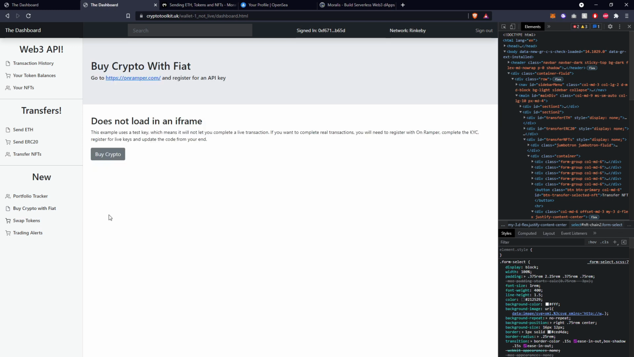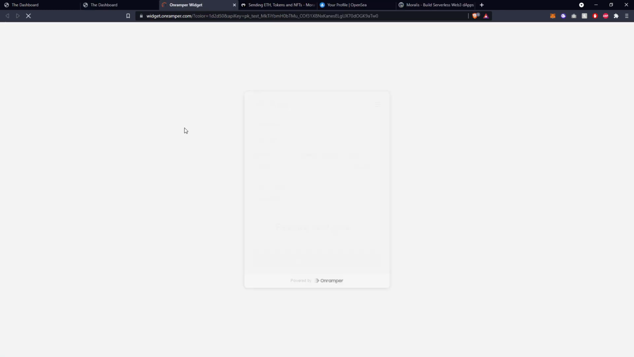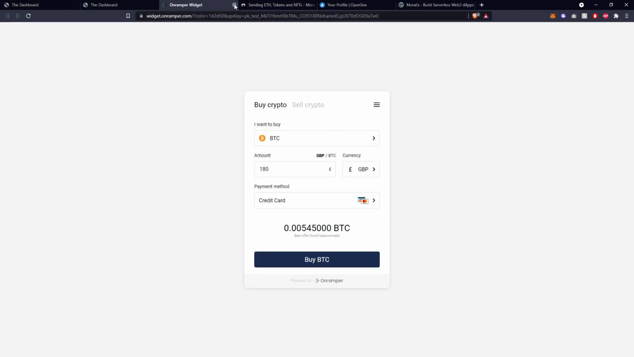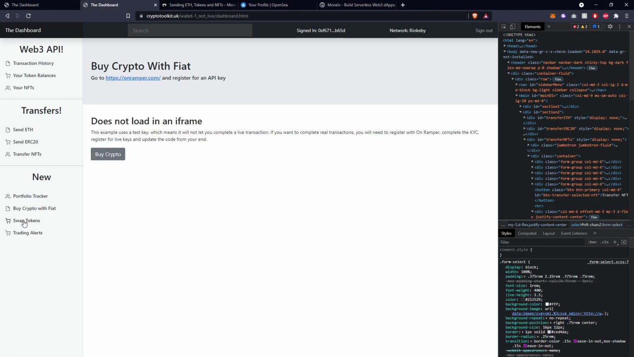We'll look at building the on-ramper into the application, so you can actually buy cryptocurrency nice and easily. We'll do the decentralized exchange, or the DEX, the swapping tokens functionality. And we'll also build in the TradingView webhook alerts. So for example, if you're coding your own custom indicators and you want the alerts sent to your application, we'll show you how you can do that as well. So these are all the functions that are on the to-do list to show you guys.